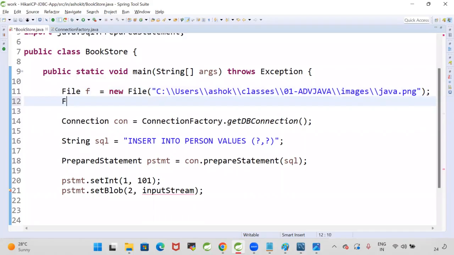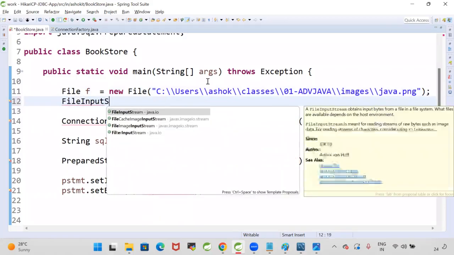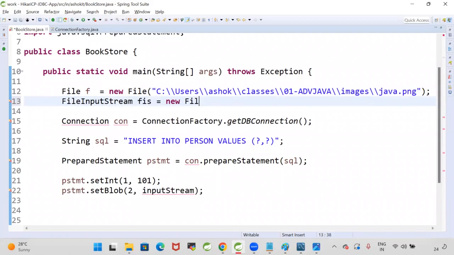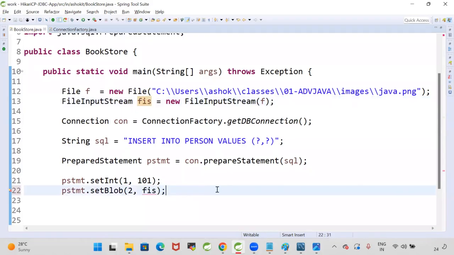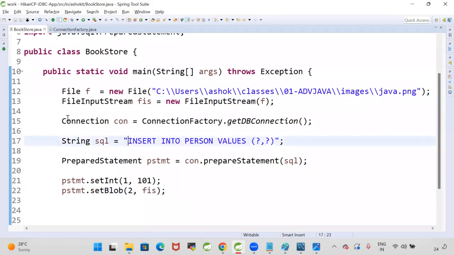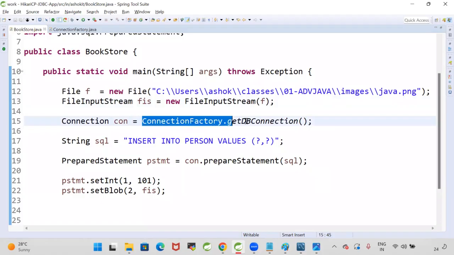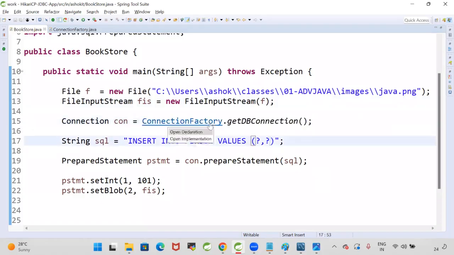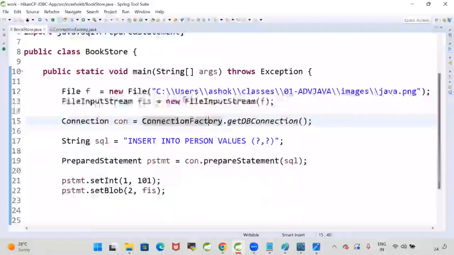Now, in order to read that image, we use FileInputStream. FIS is equal to new FileInputStream of the file object. Now, can I pass FIS here? That's it. First I locate where my file is available: File f is equal to new File, this is the location of the file. Now FileInputStream fis is equal to new FileInputStream. ConnectionFactory.getDatabaseConnection. So from the connection factory, we get the connection to connect with the database.